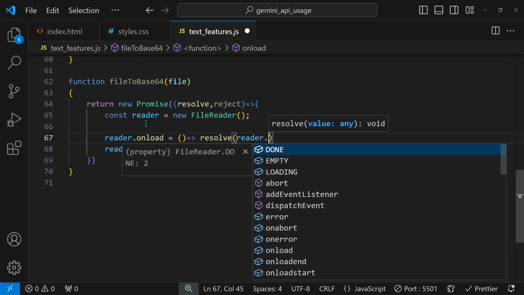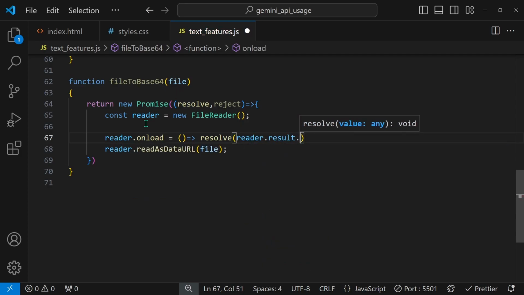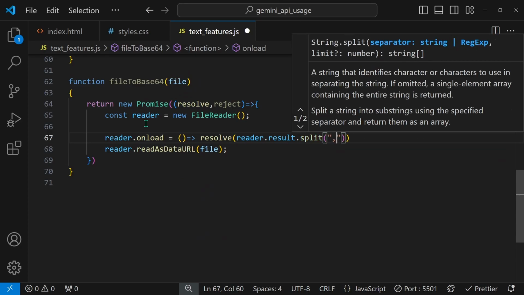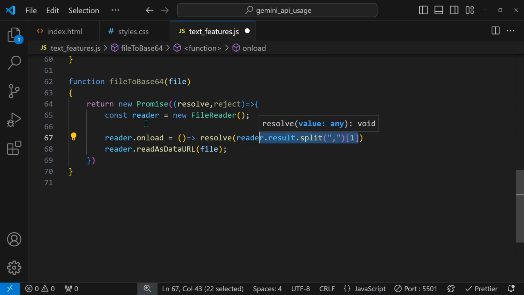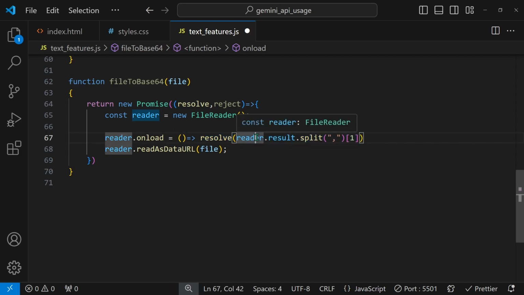This will be the reader.result.split, and we are splitting by a comma, and we are looking for the second element, which means the first indexed element. The reason we are doing this is because if you were to console log out the file that we have, it would have something like an images slash and what type of file, like PNG.